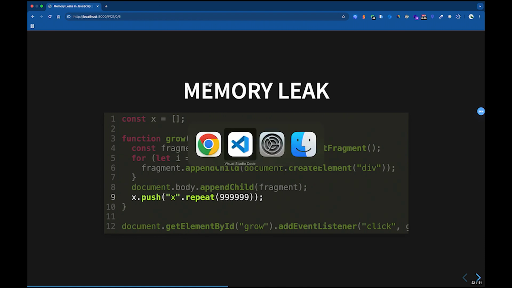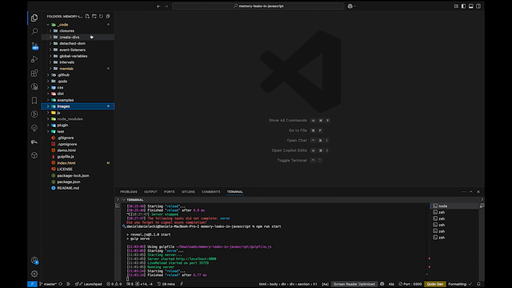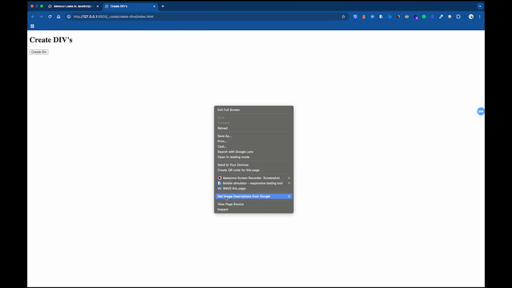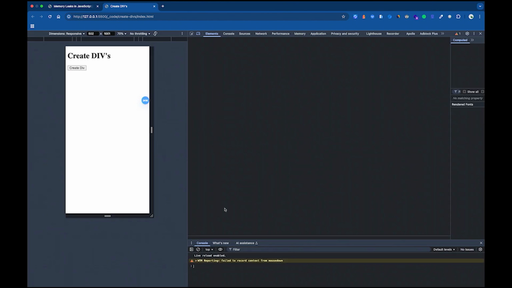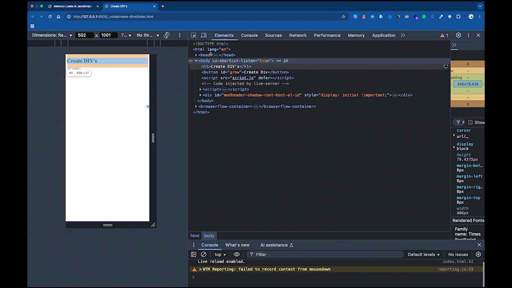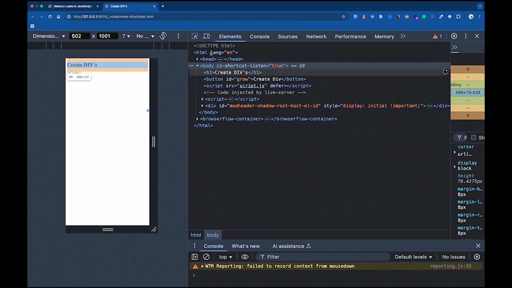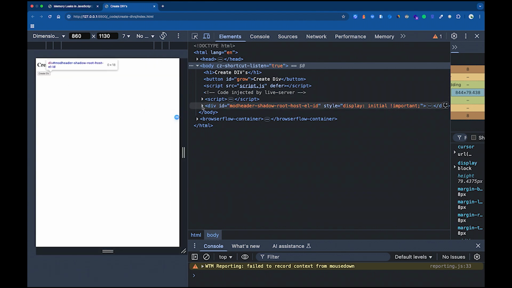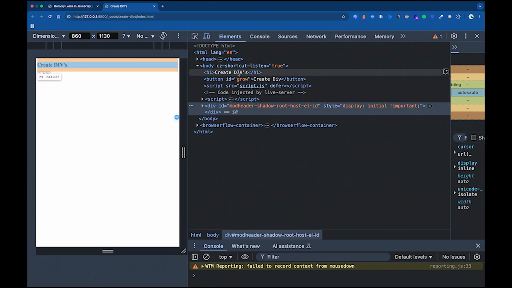Let me open my Visual Studio Code. Okay, so here we are. And I will check. Here I have zoomed in, right? Yeah, I think it's better. I have a very clean DOM.